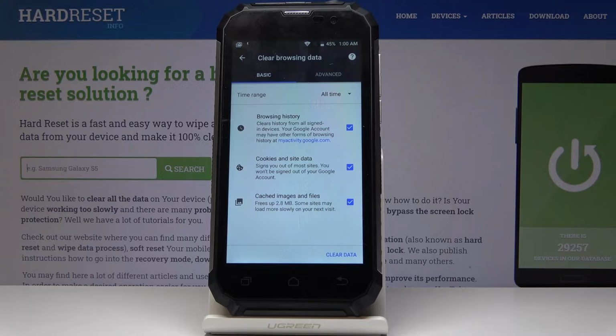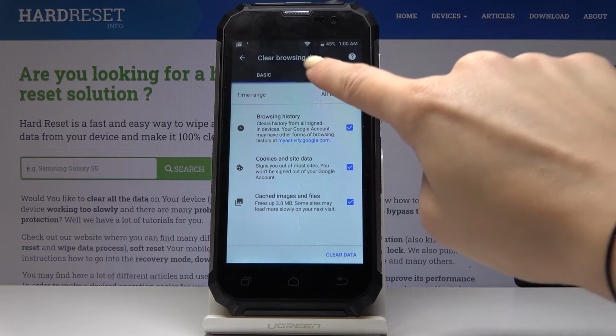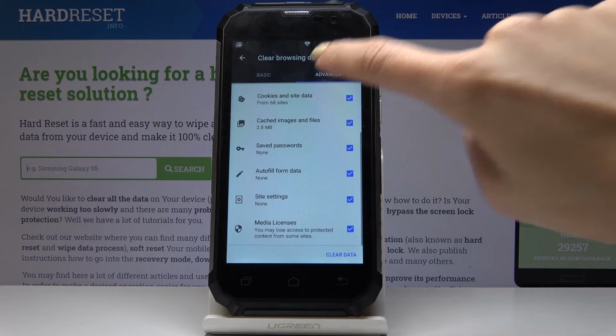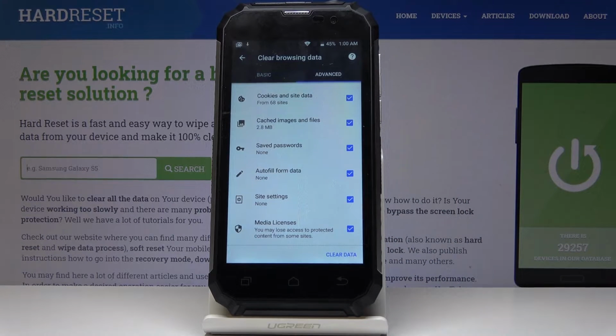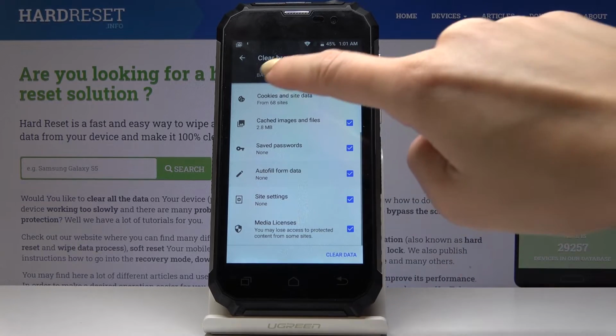And now you can pick some basic or advanced options. So in basic, you will find browsing history, cookies and site data, and cached images and files. And then in advanced, you can notice saved passwords, autofill form data, site settings, and also media licenses. So just mark all the functions that you would like to delete. So obviously you can also unmark them, but I would like to clear it all.